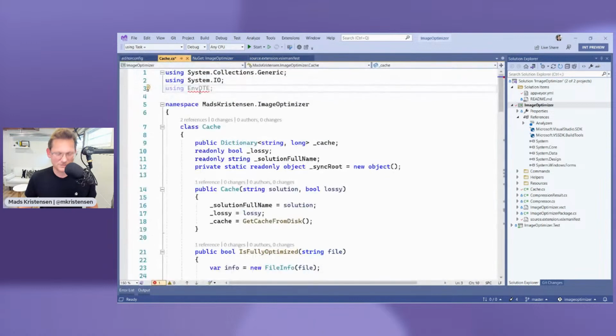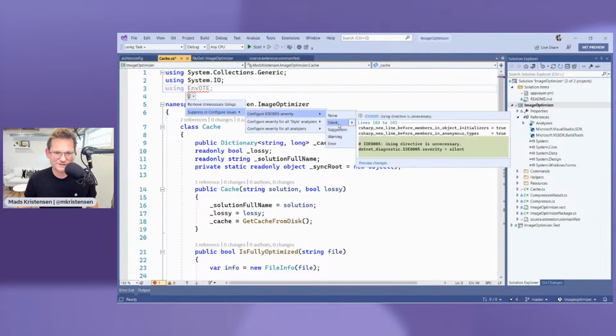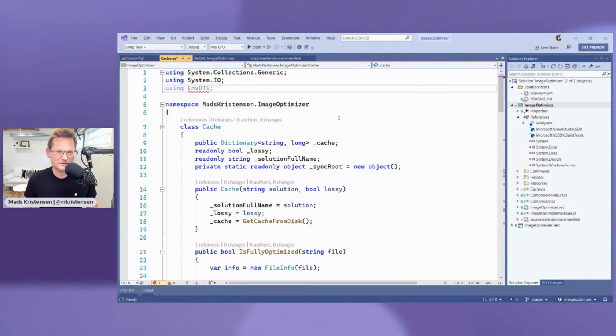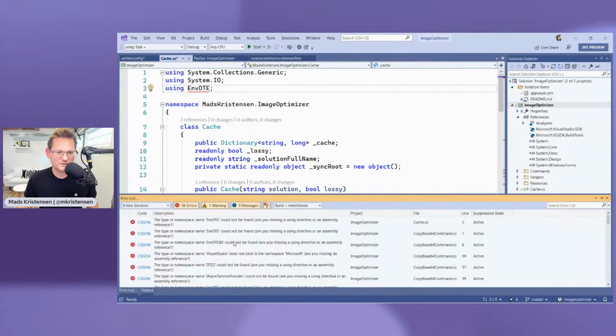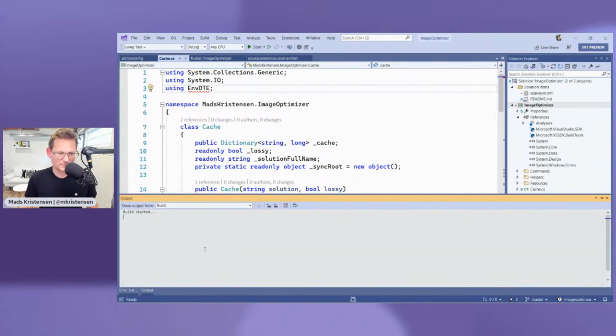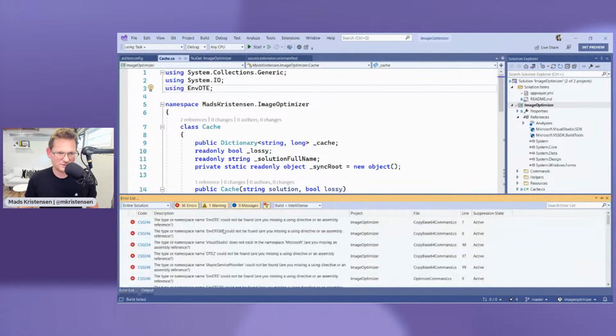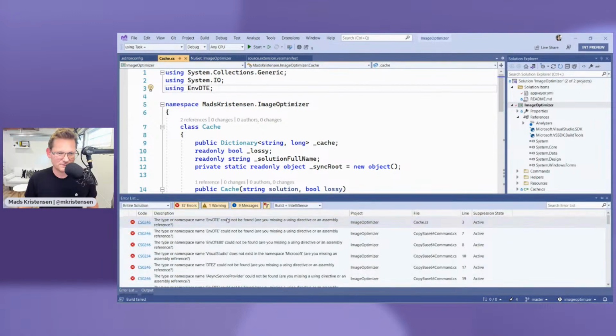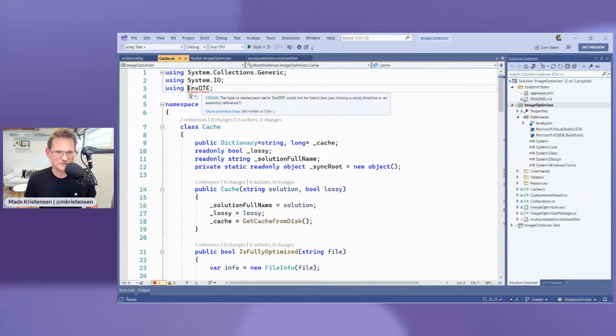Okay, that's just kind of frustrating. So we're gonna suppress. We're gonna configure this one to silent. No, none. There we go. Please don't be an error. But this is different. Now it's different.